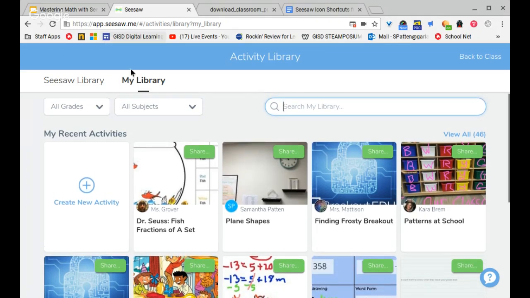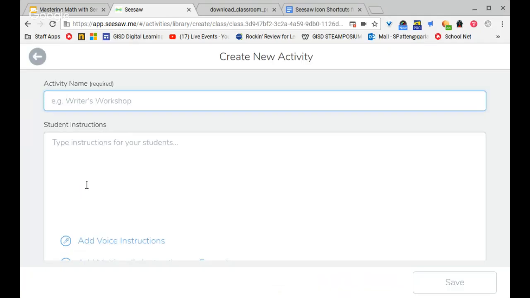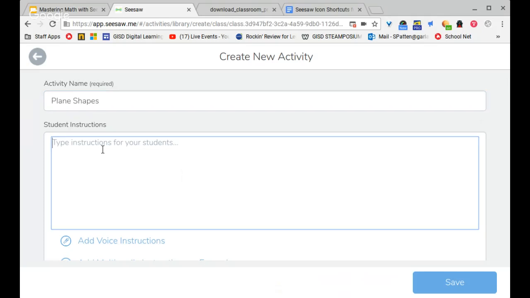All right, so here I'm at my library. I'm going to create new activity. So since I've been in a first grade classroom recently, we're going to do plane shapes. Here you type the instructions for your students. So I'm going to say label the photograph with names of plane shapes you see using notes.